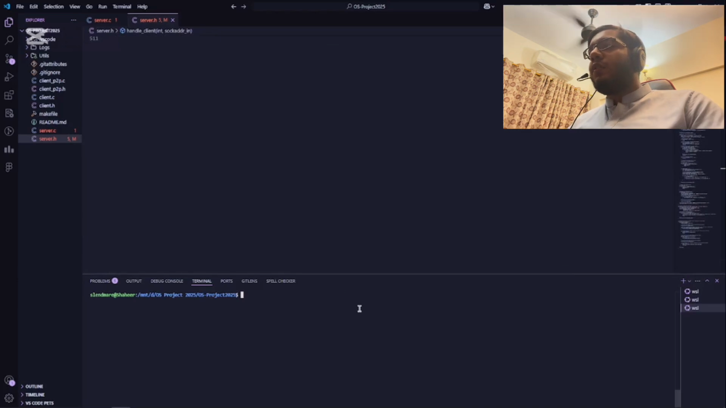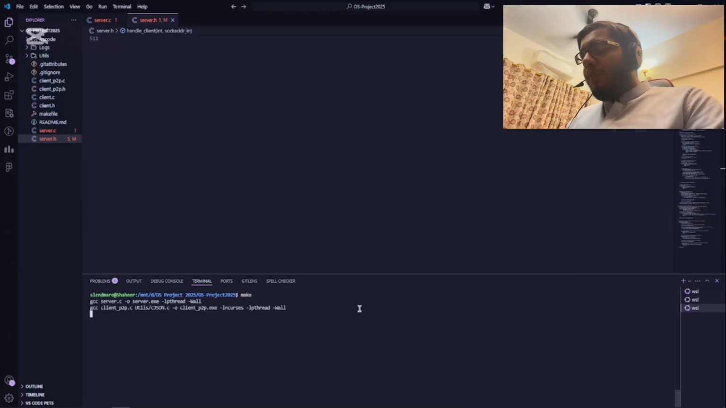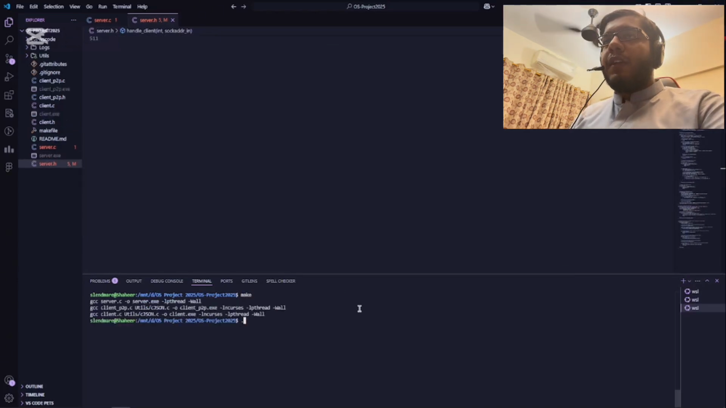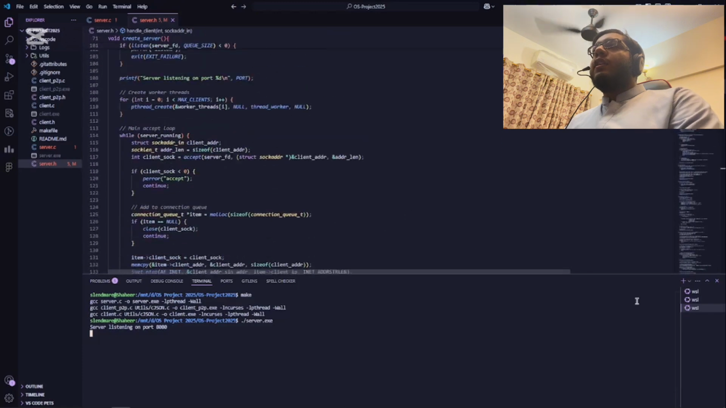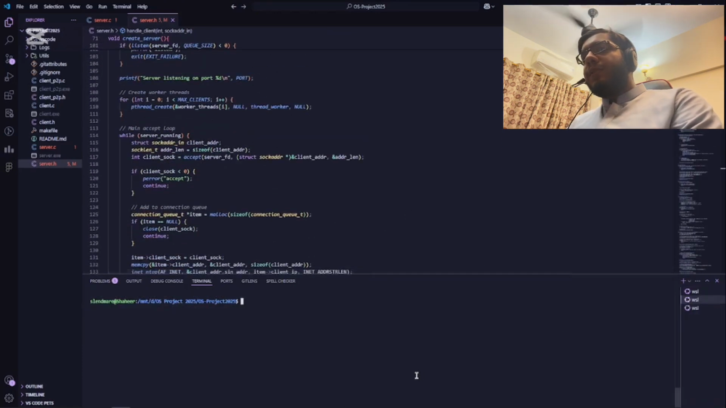Now as for my demonstration, I will first run server.exe over here. As you can see, the server is listening on port 8080. We have utilized port 8080 because it's one of the default ports. Now let's say a client connects.